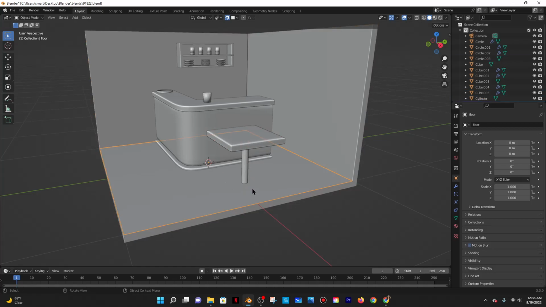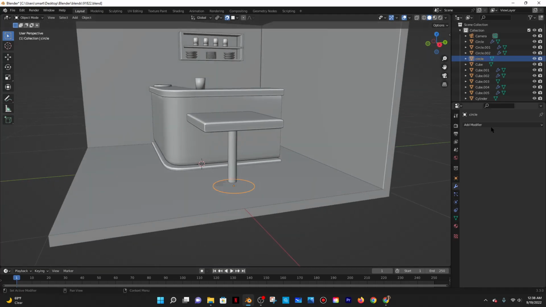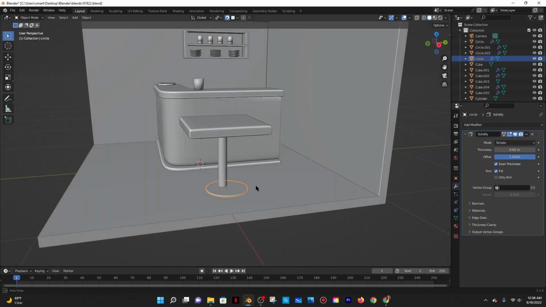All right, and then I'll select what just happened to the circle. Are you kidding me? Okay, let me call it, well, it is a circle. I don't know what to call it. Whatever, circle, that's so besides the point. And I'll add a modifier, a solidify modifier, and just increase that a bit, and then change this to 1 so that it goes upwards.